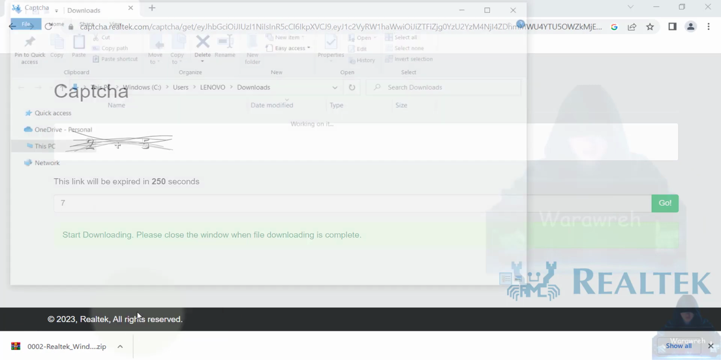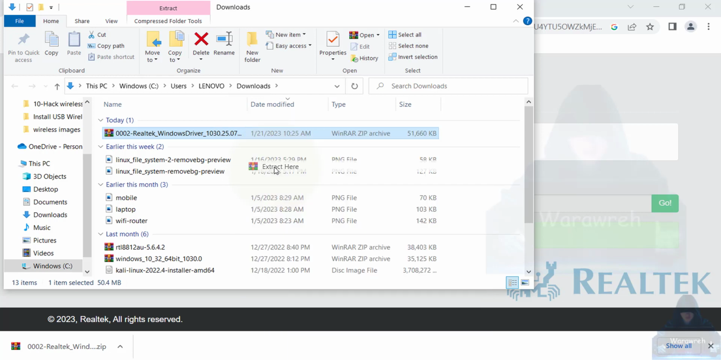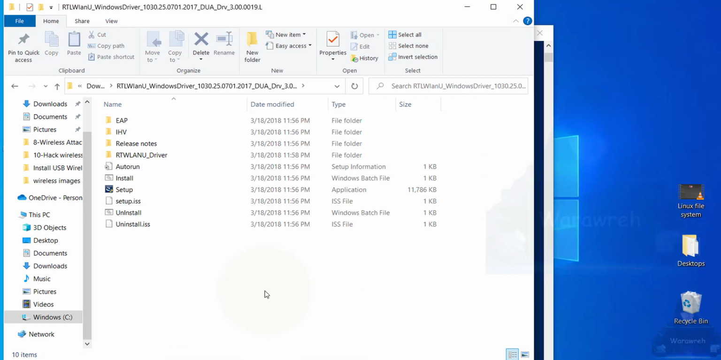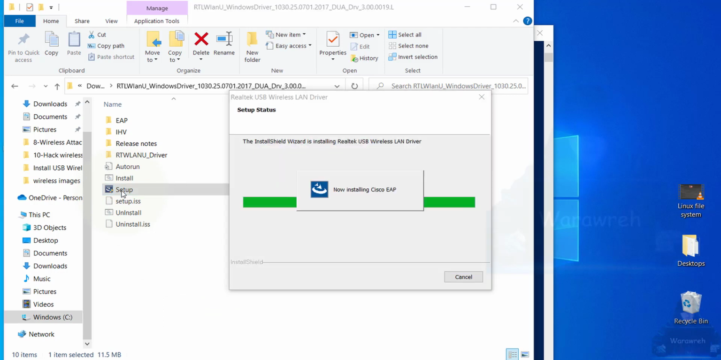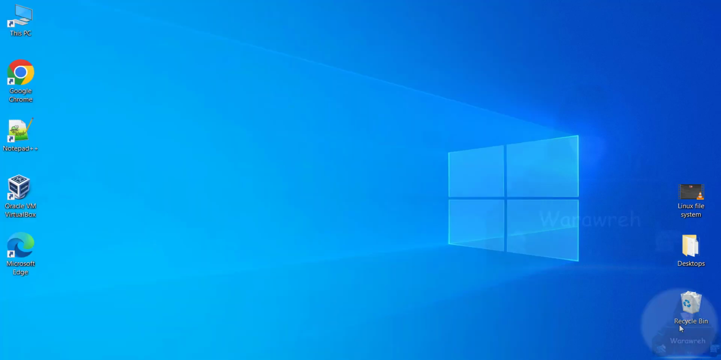Once finished downloading, right-click the zipped folder and click extract here. After extracting the file, open the folder. Now double-click the setup file to install the driver. When finished, it says, "Yes, I want to restart my computer now." Click the Finish button to restart your computer. If the updated driver still does not help, then you will need to upgrade your hardware.